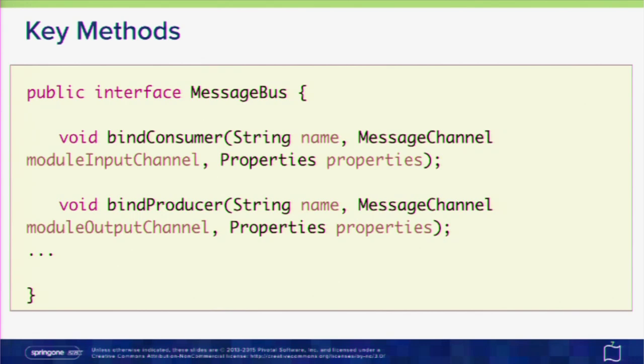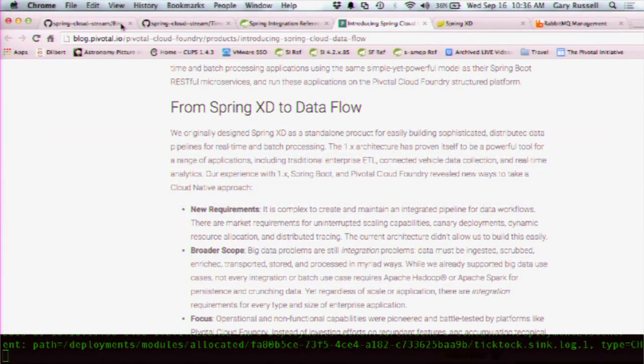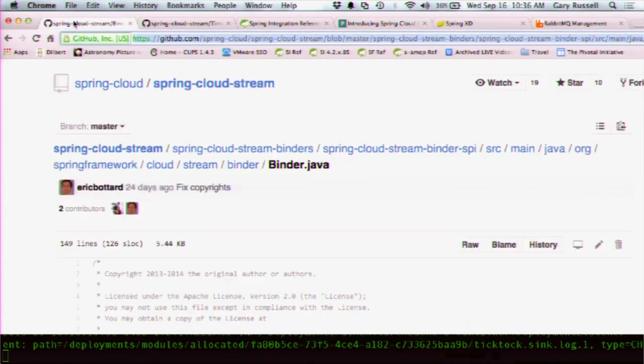Now, if you were at Mark's talk yesterday about Spring Cloud Stream, everything I'm going to talk about today is going to be pretty much exactly the way it will work in Spring Cloud Stream.